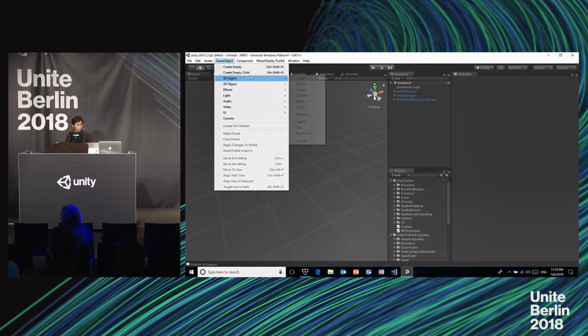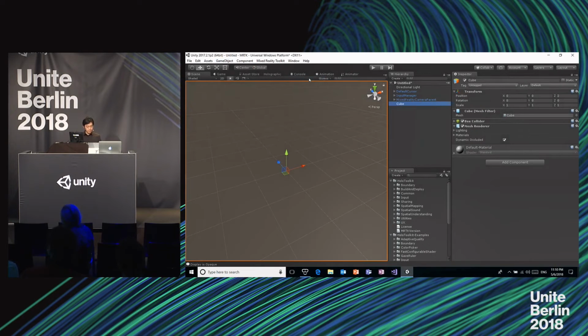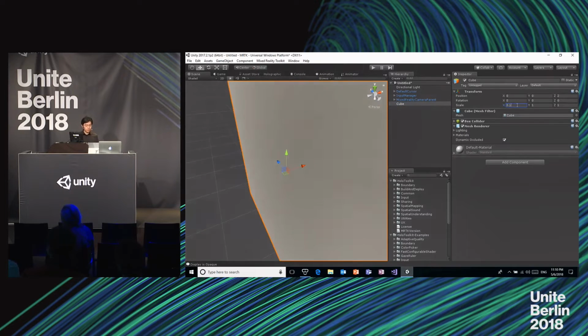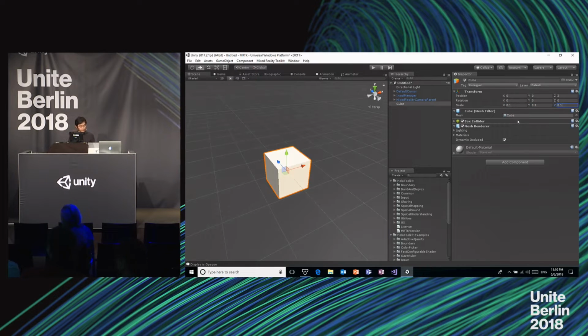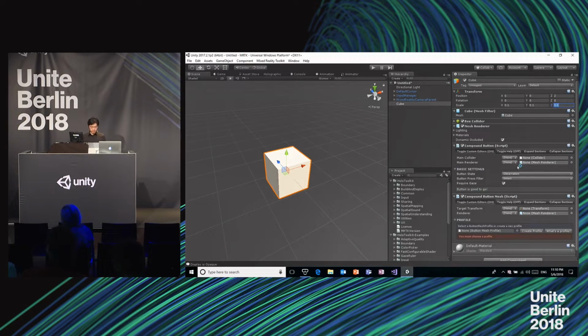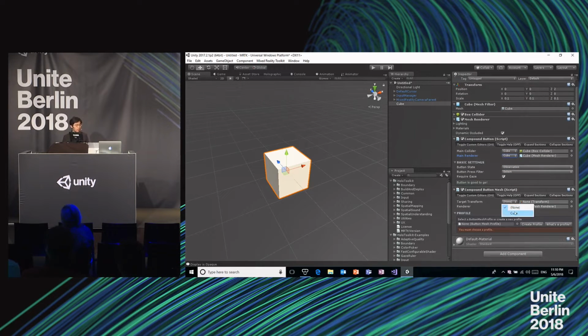I'm creating a cube, and I'm reducing the size to 0.1 meter, 10 centimeters. And I'm adding the compound button script. In this example, I'm going to add a compound button mesh because I want to play with the properties of the mesh. When you add it, it's going to add the compound button base class by default together. Now you are selecting the collider and renderer. Also, in the compound button mesh script, you can assign the proper transform that you want to play with. Then I'm creating and assigning a new profile.